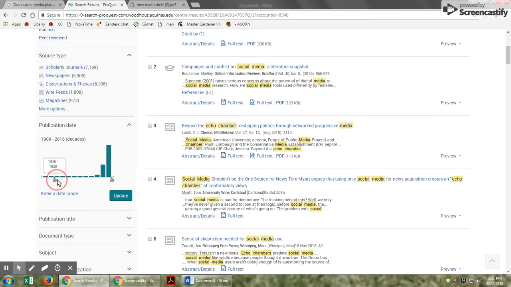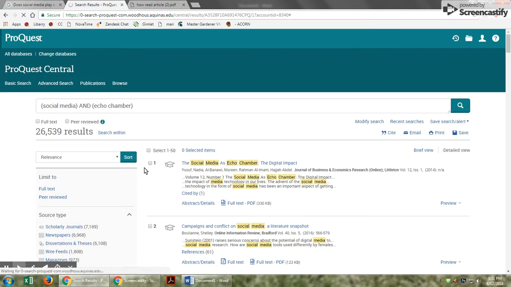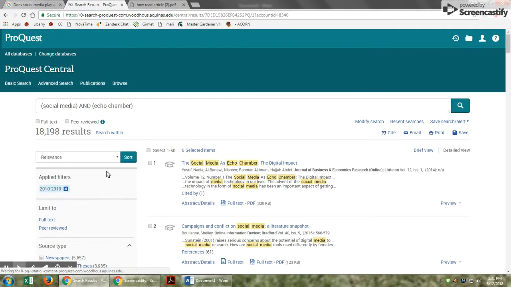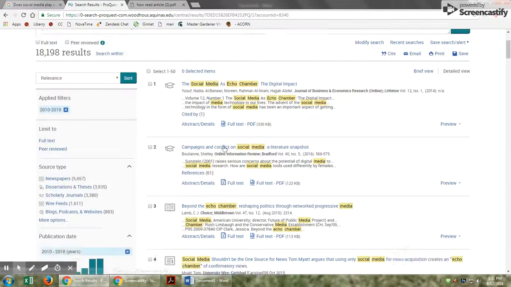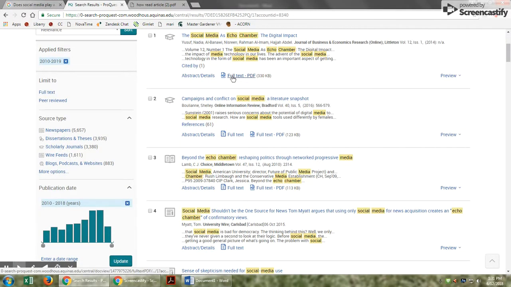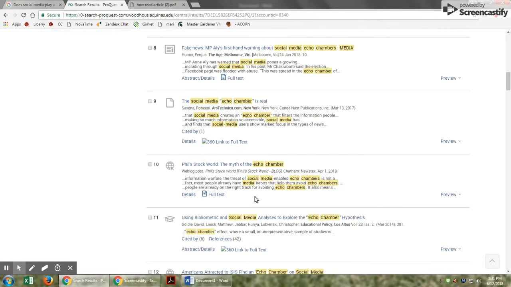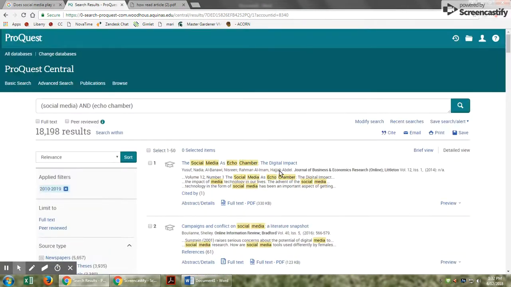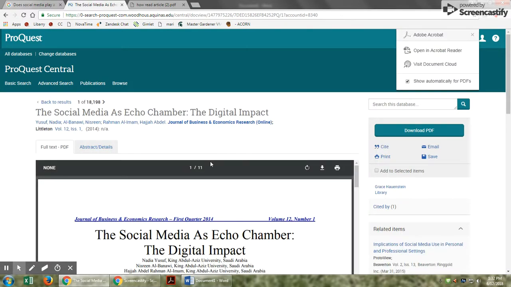I can also limit by date, and you'll see that there's a huge spike in information regarding those two topics in the past 10 years, looks like. And then I can start clicking, and you'll see that there's full text access to much of the stuff that's here. Looks like just about all of it. Sometimes you only get a citation, and that's when you don't see a full text link here. Okay. So I'm just going to click on one and show you a couple of other things that you can do once you find something.